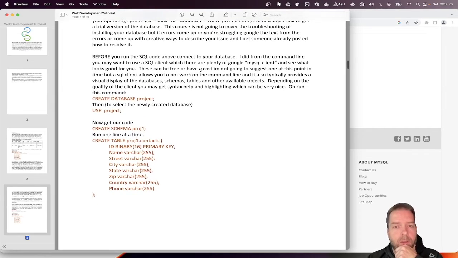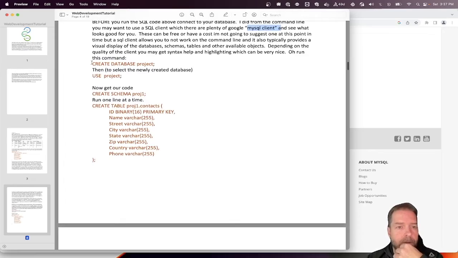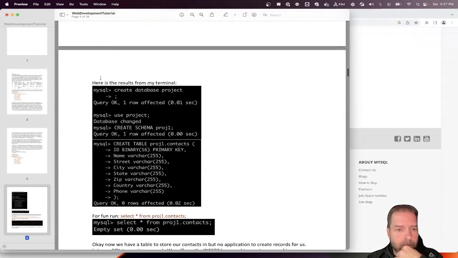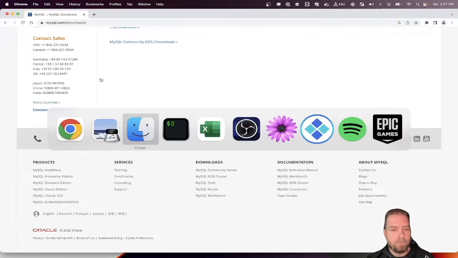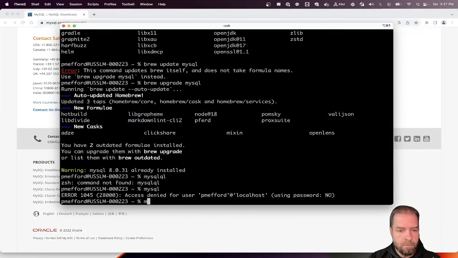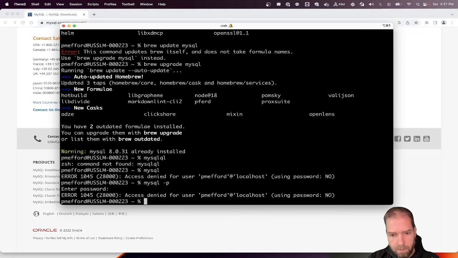Sorry, I'm reading through this to figure out. Oh, geez, I don't remember my SQL password. See if 1Password has it.